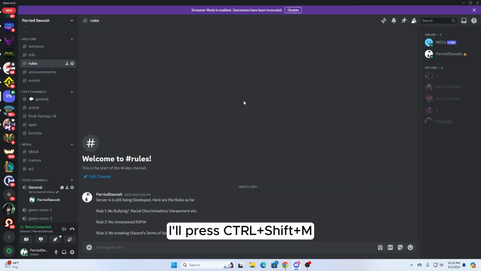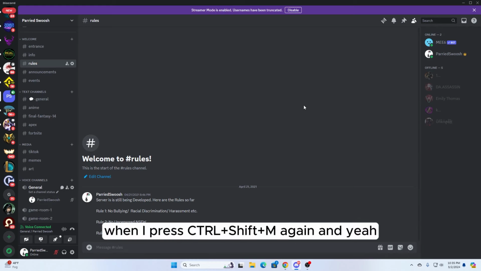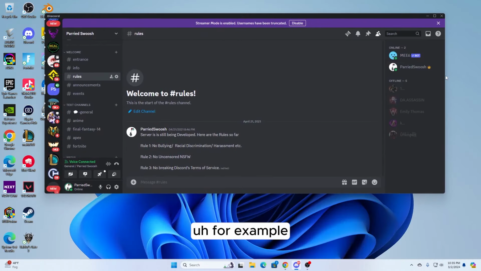I want to press Control Shift M. There you go. You can see that it worked. I'm gonna press Control Shift M again. And yeah, it's working. However, if I'm outside of Discord and in a game, for example, if I just open up Chrome right here.